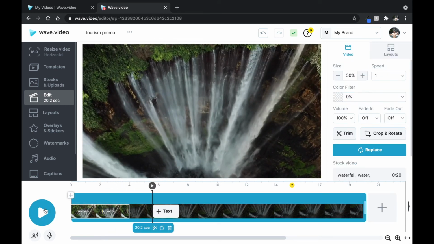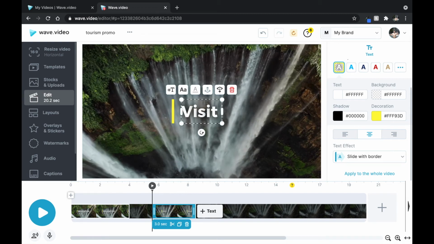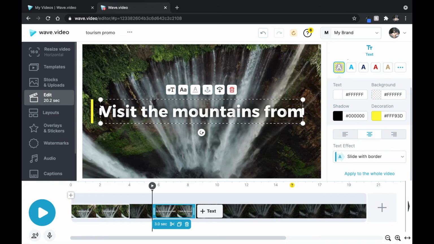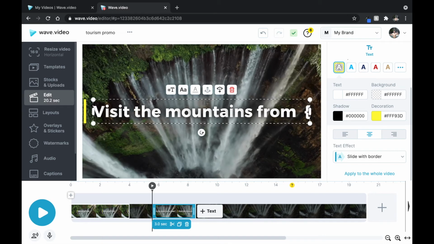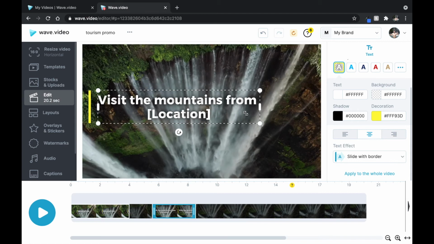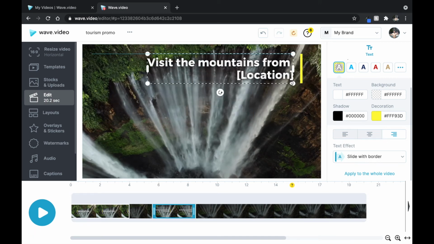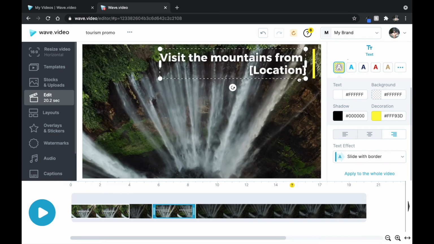Okay, so text gone. Now we can add more text here. Let's see. Let's add a text here. Let's say visit the mountains from whatever location those mountains are. Then you can make that text smaller. You can move it to the left, move it to the right, whichever you like. Again, it's just preference from the editor, and move it.